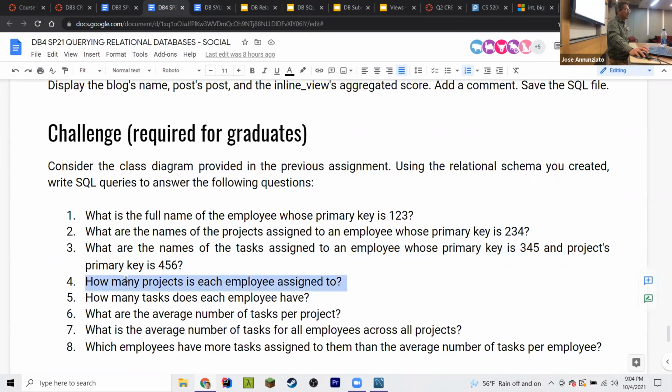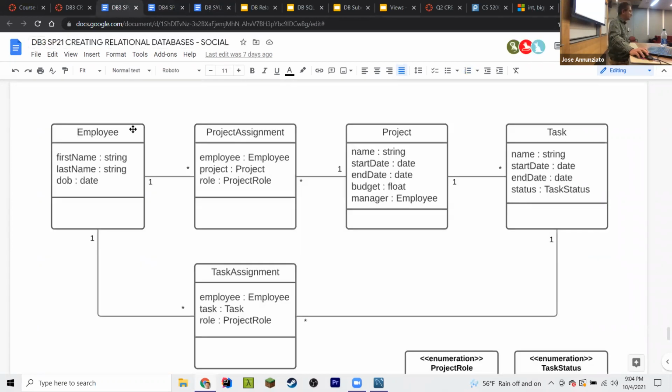Then it says, how many projects is each employee assigned to. So we're going to count how many of these, grouped by employee. So we group by. You're going to create a bucket for every employee, and you're going to put the projects in one of those buckets. And then you're going to just count how many project IDs there are.